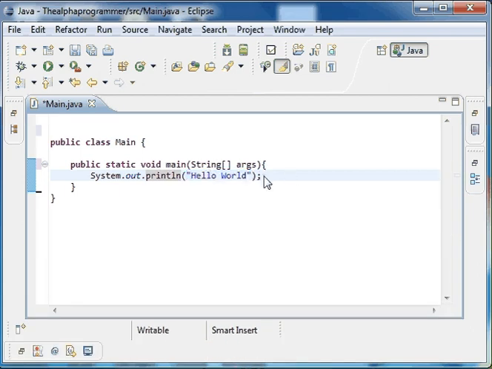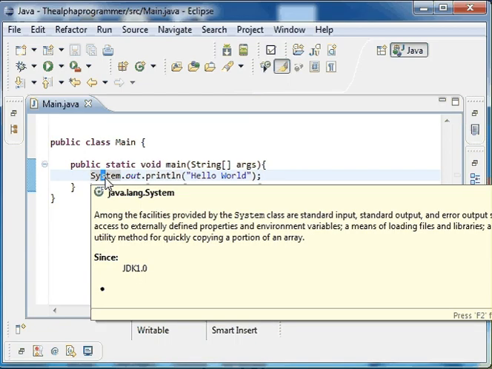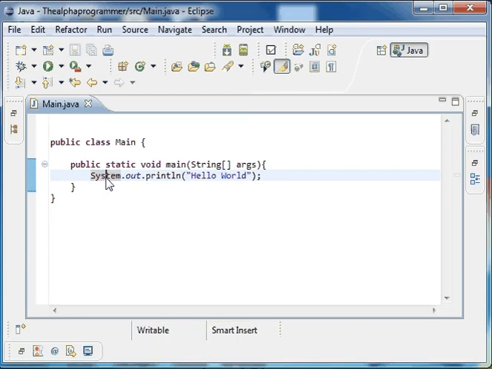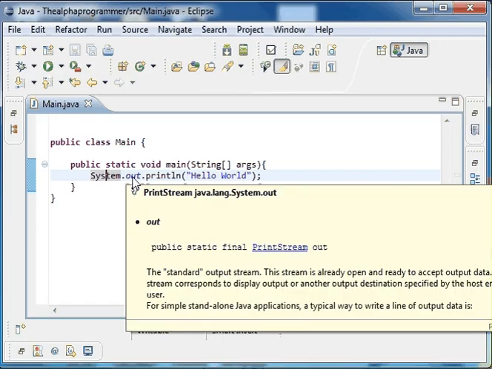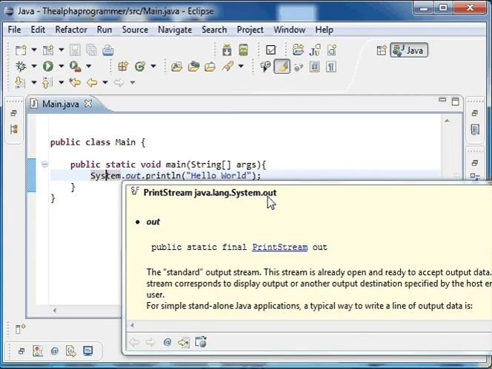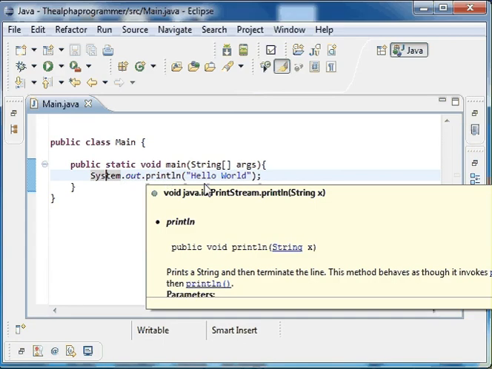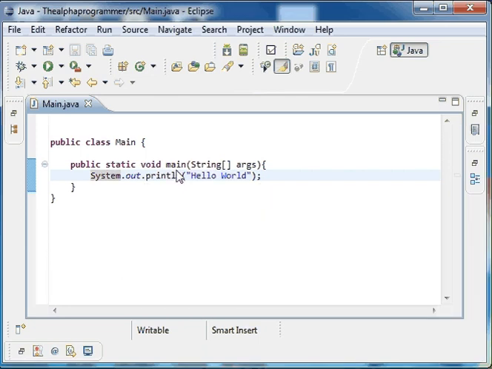You might not have gotten that, but in a nutshell, this just says in the system class, under the out. As you can see, it's java.lang.system.out, and then println is some other stuff. But that's a basic explanation of what system.out.println means.